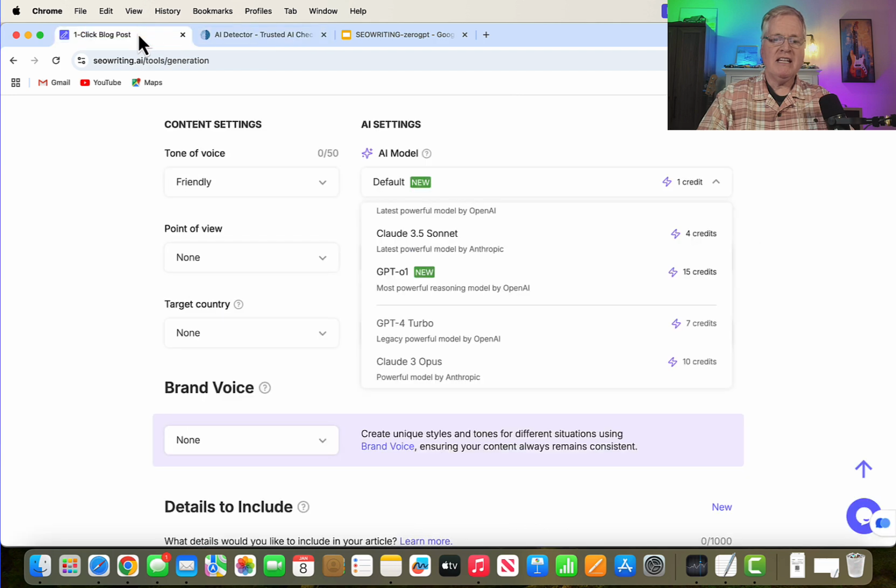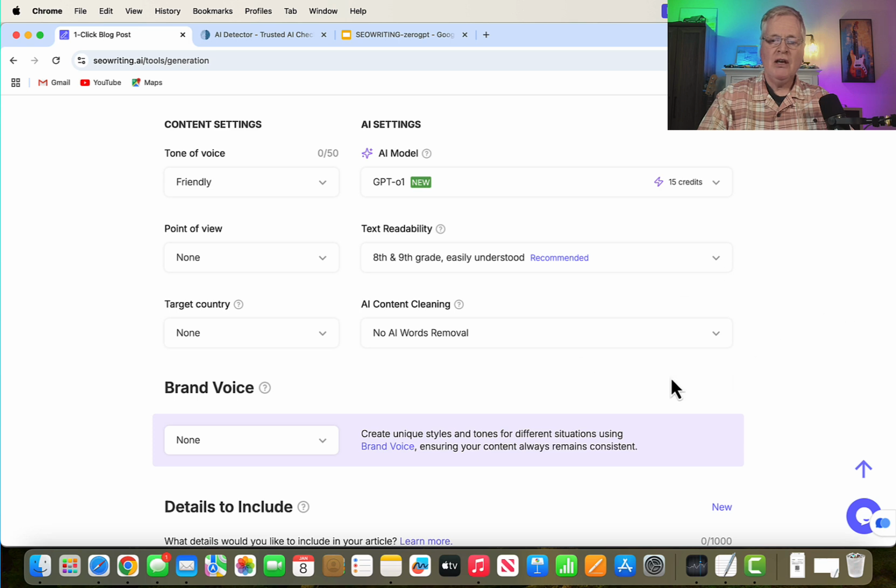So the next thing that I did is I said, well, if I'm going to write an article and I'm going to use GPT-o1 and use all those credits, what happens if I use the AI content cleaning tool that's in SEOWriting? So in the past, I have not been very pleased with the results that I've got from this particular feature in the tool. But in this case, I wrote an article, I used GPT-o1, and then I used extended AI words removal. I wanted to see if this new sophisticated language model with the extended AI words removal would make any difference in my AI scores, meaning when I run them through the detector, they're likely to say that the article was human written versus written by AI.